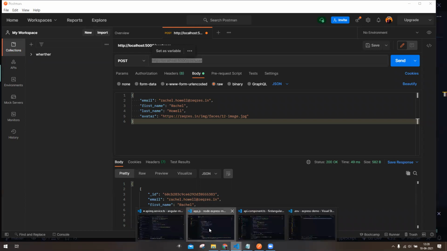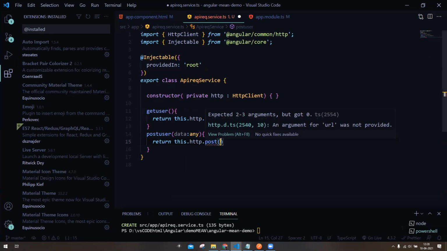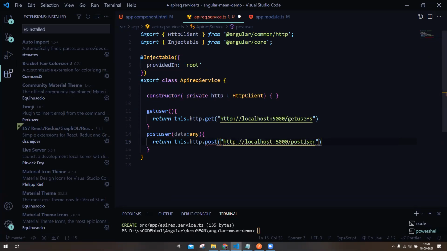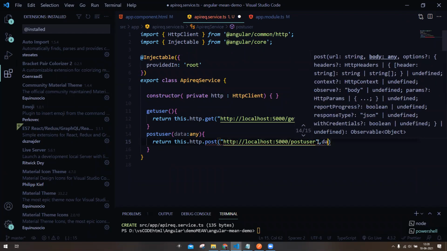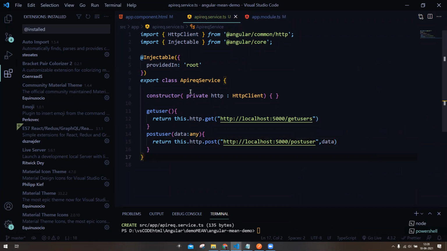I will go to my Angular project. Here it is, and I will paste this URL and also the payload. So I will pass the data. So that's how you can create a service here. I will save this file.